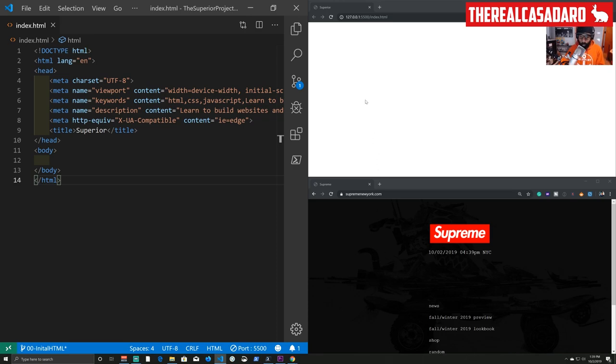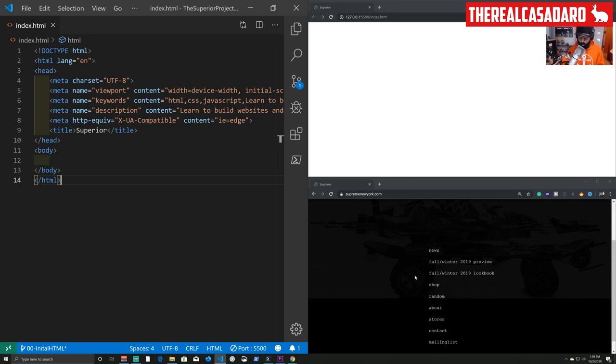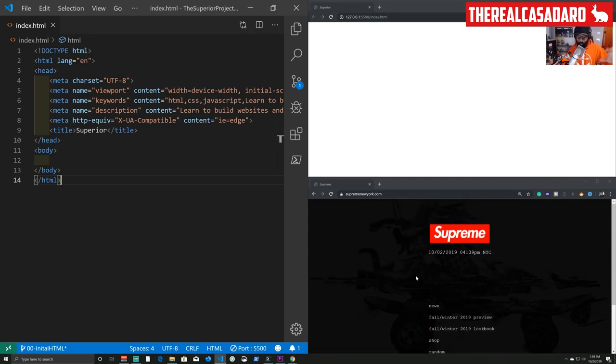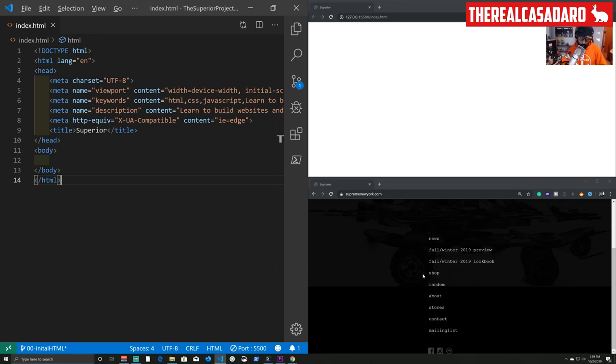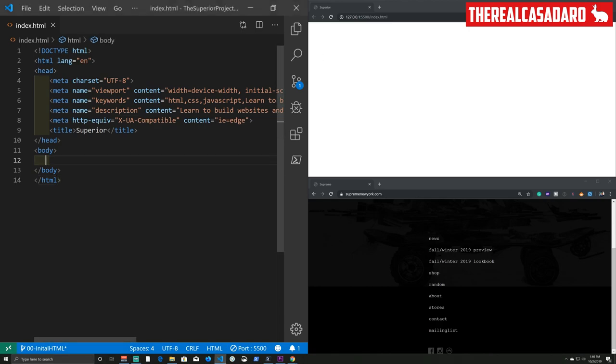Now typically, instead of having another web page down here, we'd have a mock-up that we created in Photoshop or some other application. But because we're doing it this way right now, we don't need that. We're just going to go by this right here. So hop back over to Visual Studio Code and put your cursor right down here in this body section. This is where we're going to start to write our HTML.